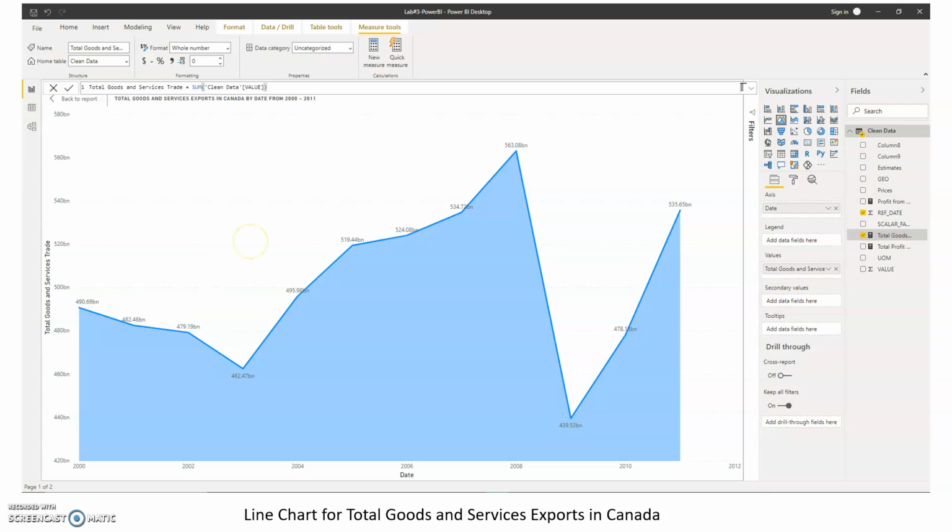So this was the first line chart which I created. As you guys can see, we have seen a growth till 2008 to 563 billion, and this line chart shows you the total goods and services exports in Canada from 2000 to 2011. And then in 2009, it went down from 563 to 439. And after the recession, it's been just going up.